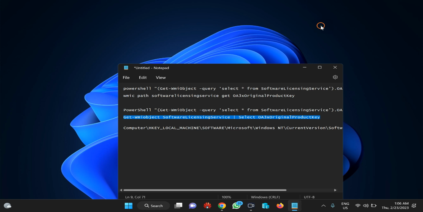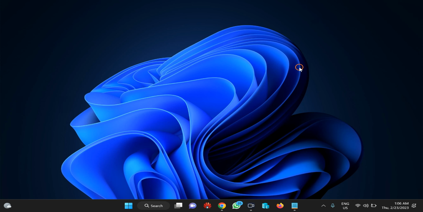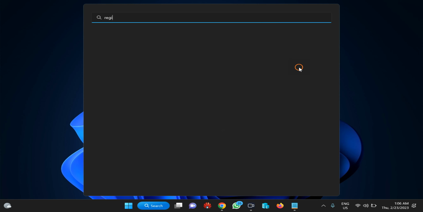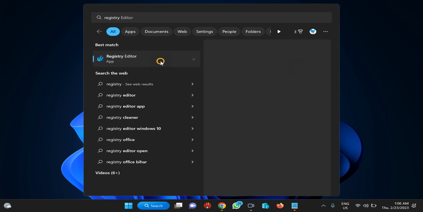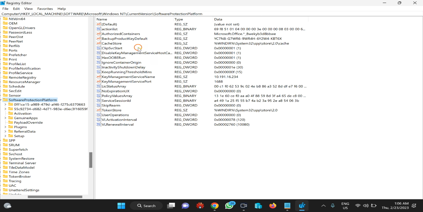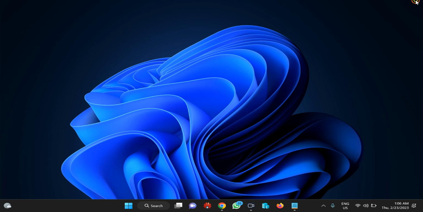The last method is through registry editor. For that you need to copy and paste the path in the registry editor address bar. Just copy and paste and press enter on the keyboard, and on the right you will see a key backup product key default, and you can view here your Windows 11 or 10 product key.